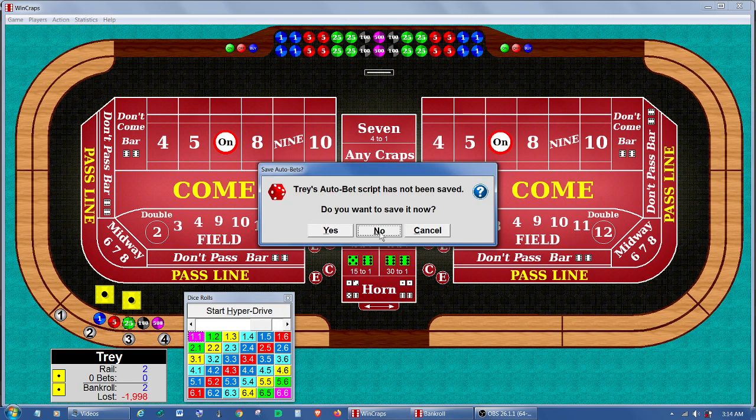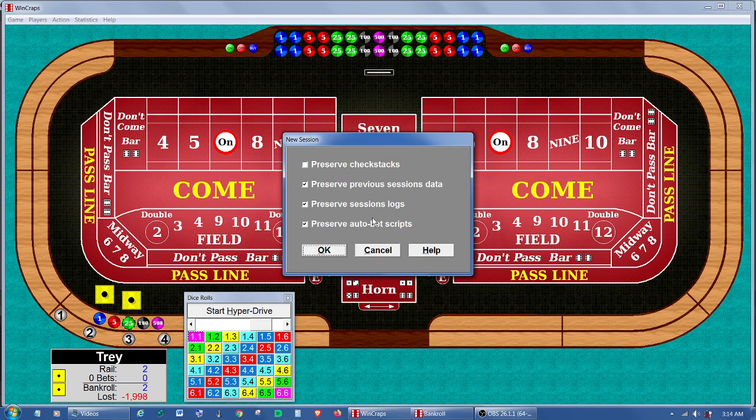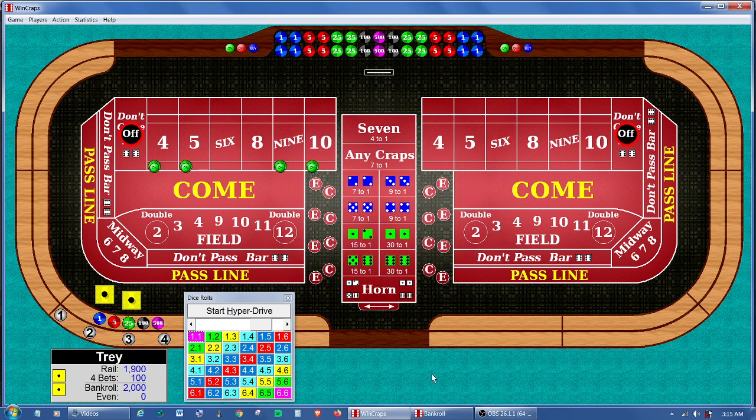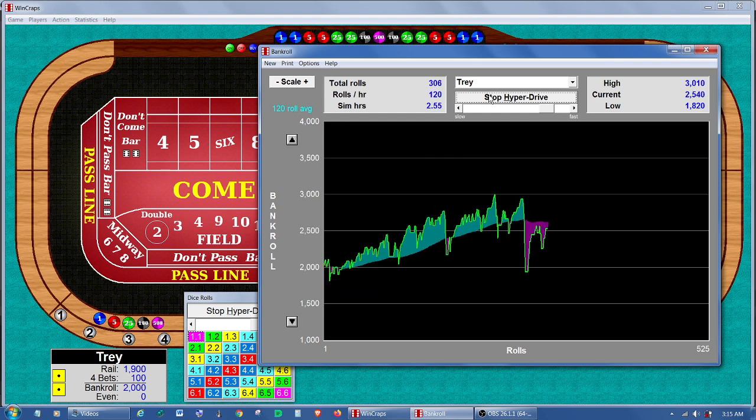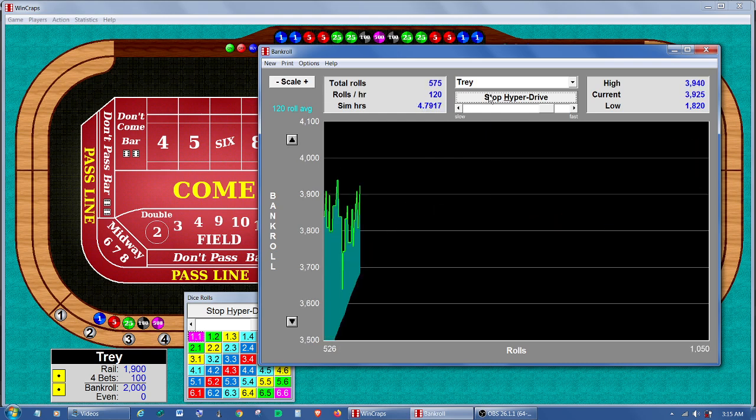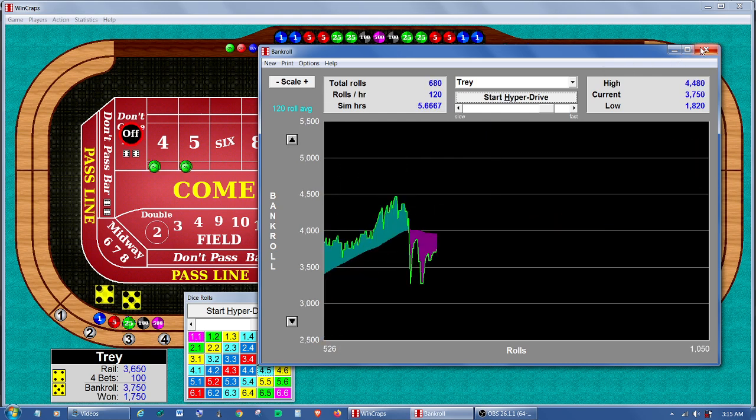New. Now in this case, we don't want to deselect these two items. We want to preserve previous sessions data and preserve sessions logged. So we're just going to say OK. And then we could go run another game. Now you can see it's a new game, new rules. And we can play a new game. And we can just keep doing that. And we can keep playing sessions and resetting them.